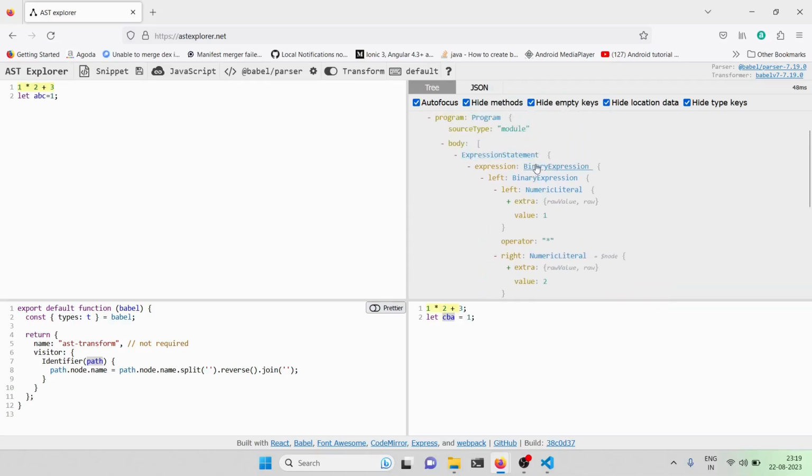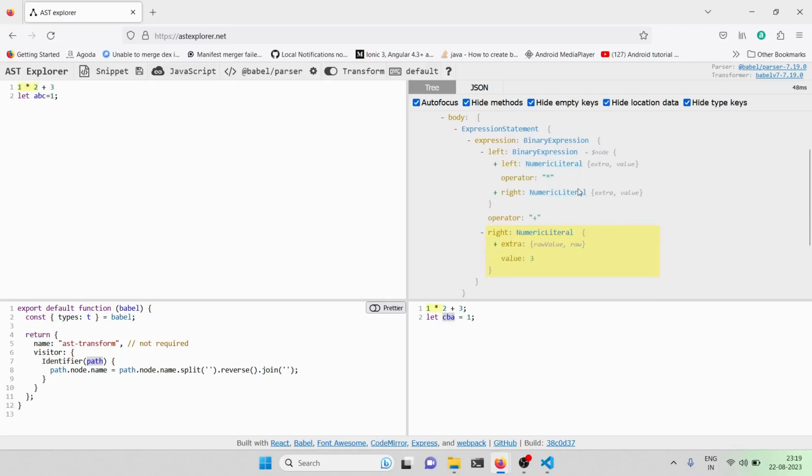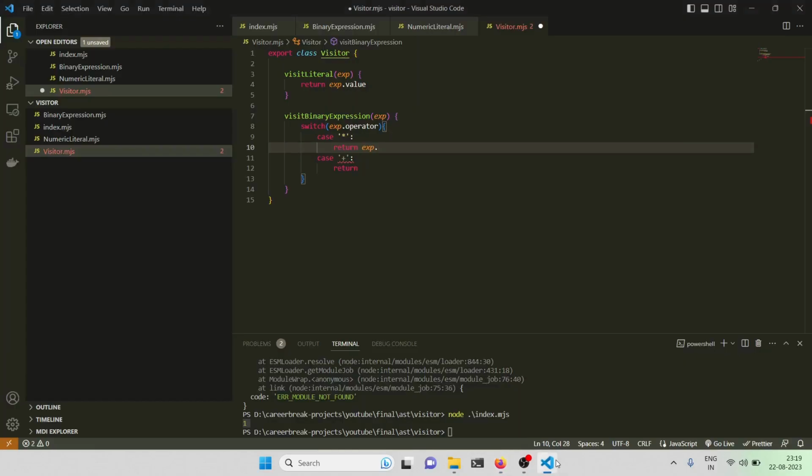Okay, and if you literally do it this one, so what we're trying to do is we have the left part as binary expression, right part as numerical literal. Okay, so again we have this kind of thing. I think it should be clear while I write the code again here.